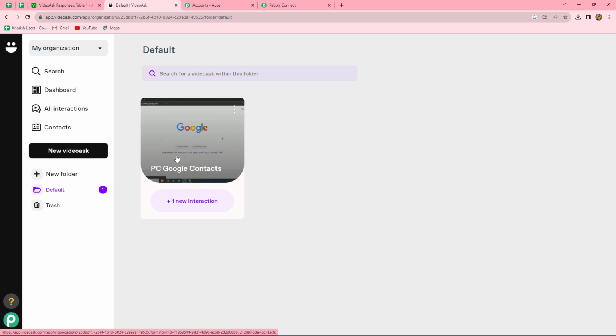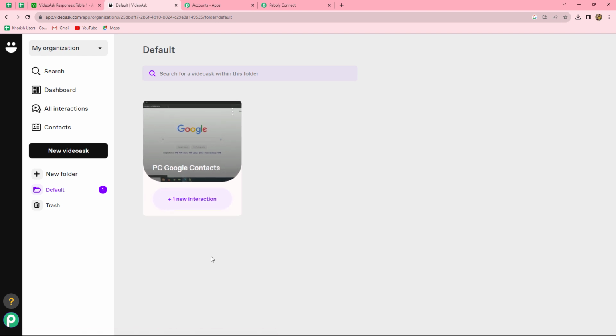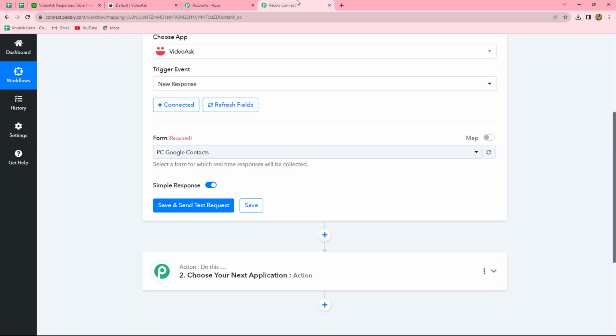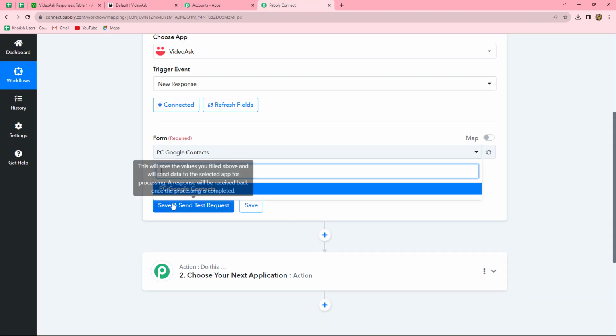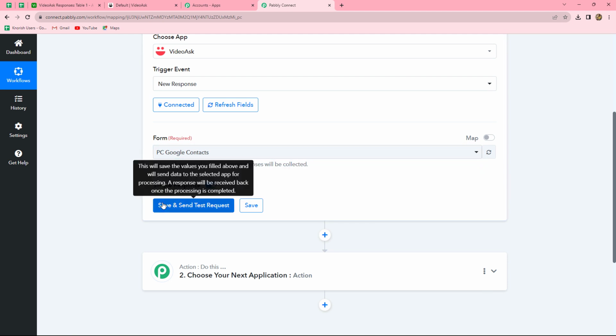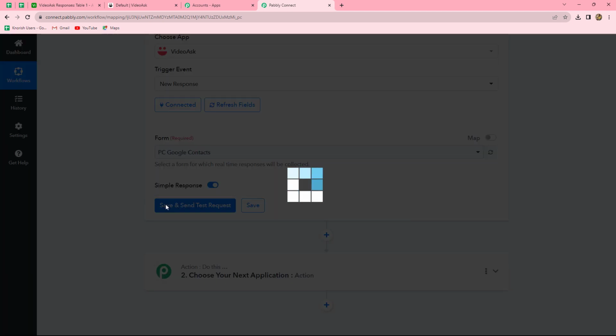By using this video, we are going to capture the response. So whenever this video is going to be watched by a new person, a pop-up form will be raised in front of them, and whenever they fill that form, we will receive the response in Pabbly Connect. Okay, so here we have to select this PC Google Contacts in Pabbly Connect, and because we have only one option, it is already selected. Now let's click on Save and Send Test Request.